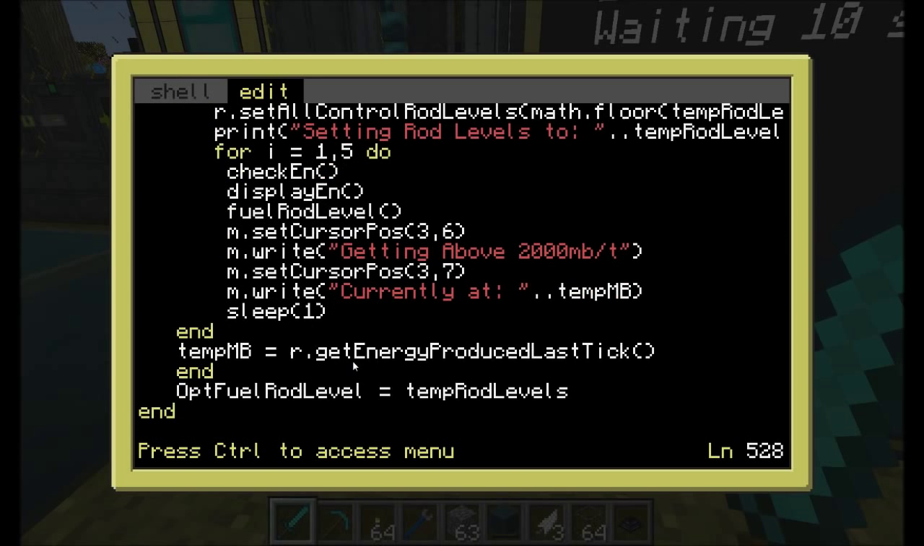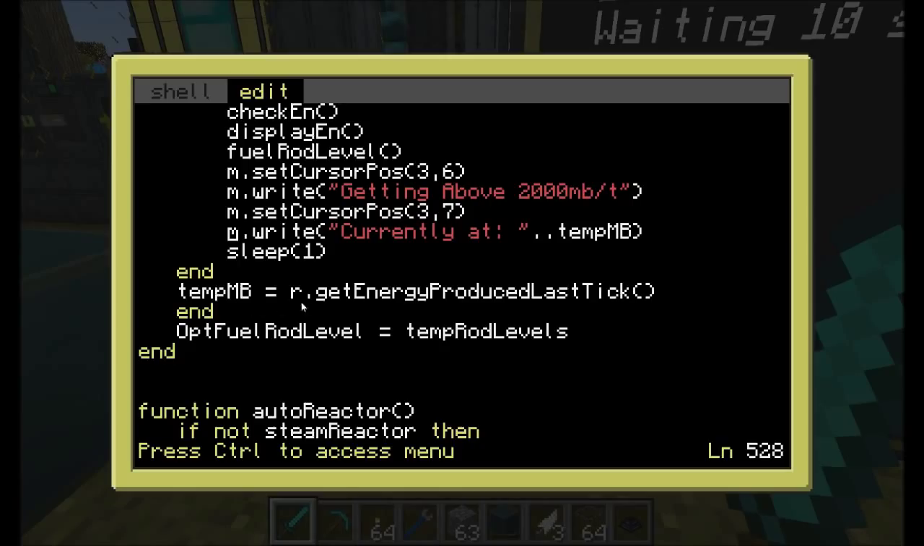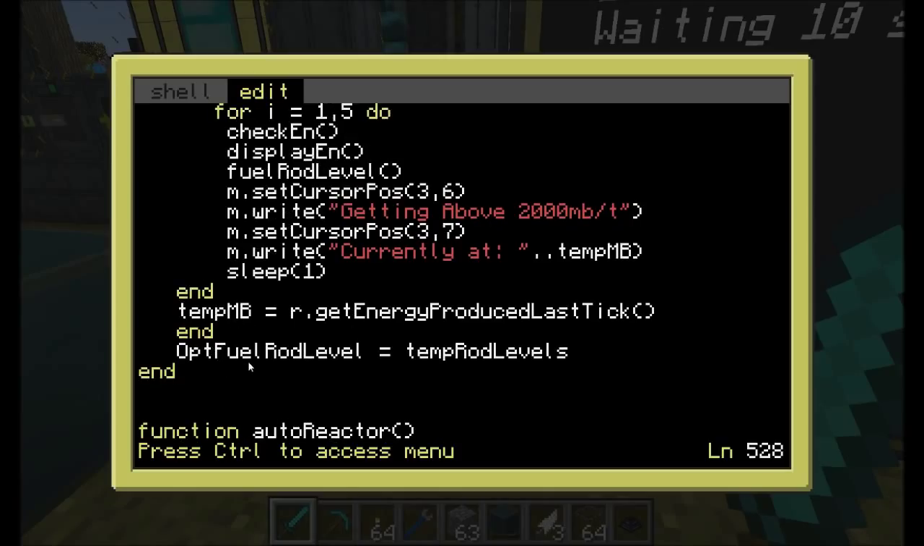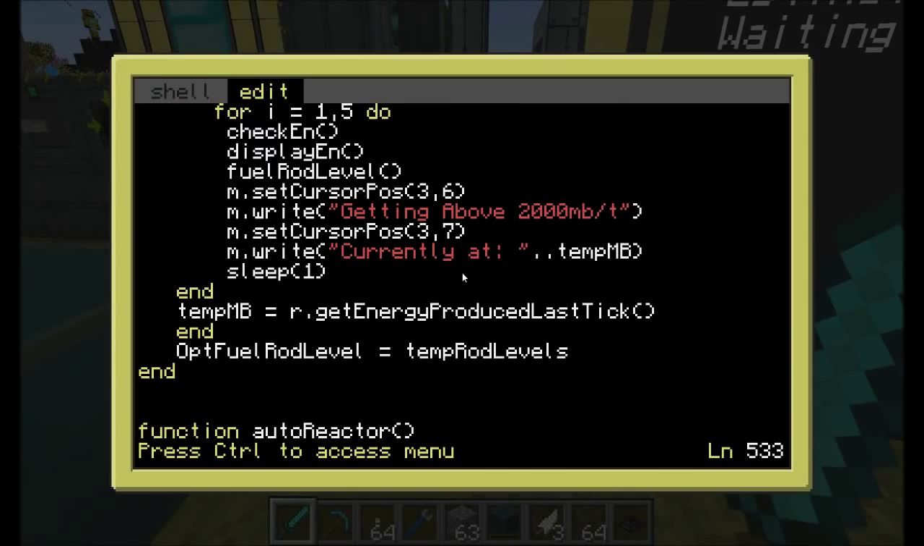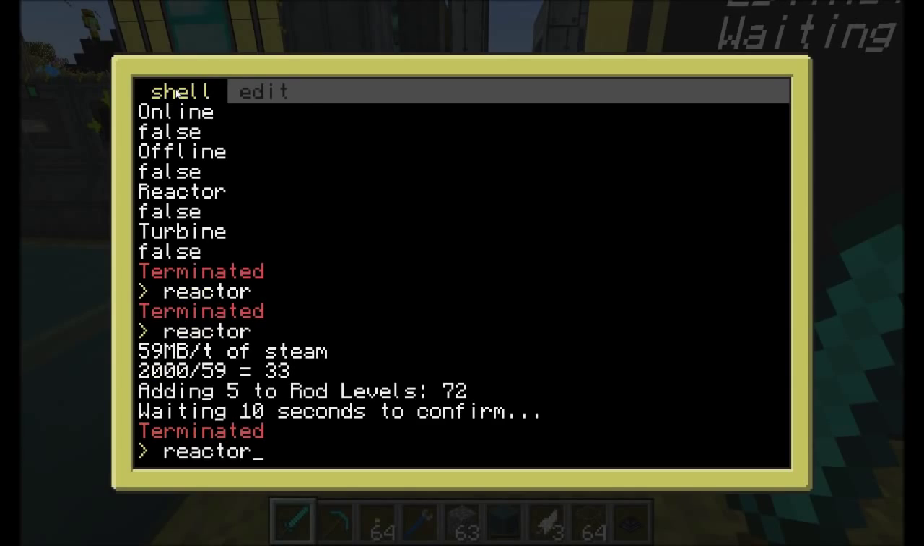And it writes out what it's currently at. And then at that point, it's determined what the optimal fuel rod level is, and it writes it to that optimal fuel rod level variable. So let's run the reactor program again and see what happens.